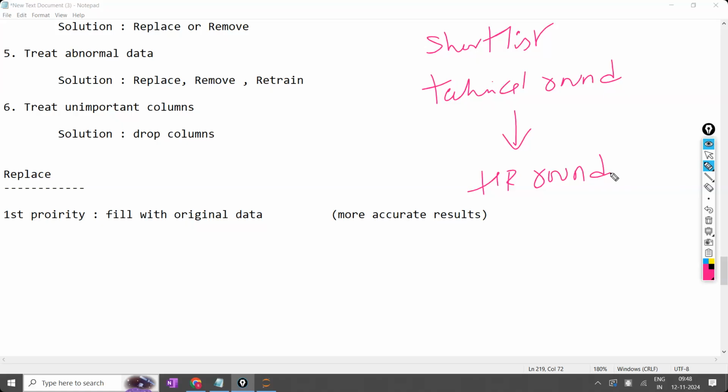Okay. Now, what if the technical round score is missing? In this case, first they are going to collect the original data and do a proper negotiation. For example, if the technical score is missing, the actual data is missing, then the second priority they are going to use is to fill the data statistically. Instead of filling the values randomly, fill them statistically.